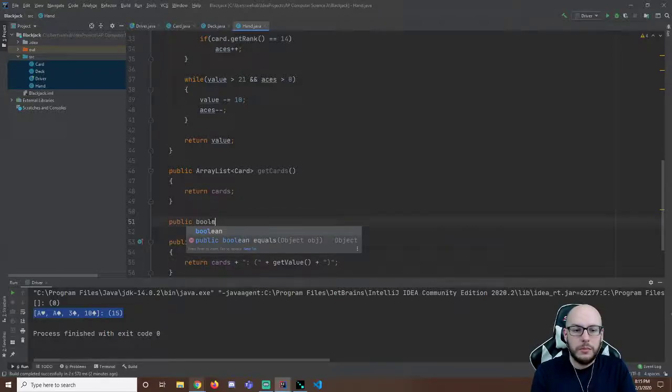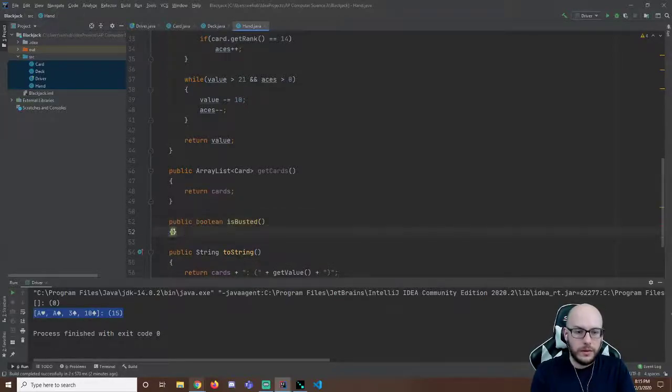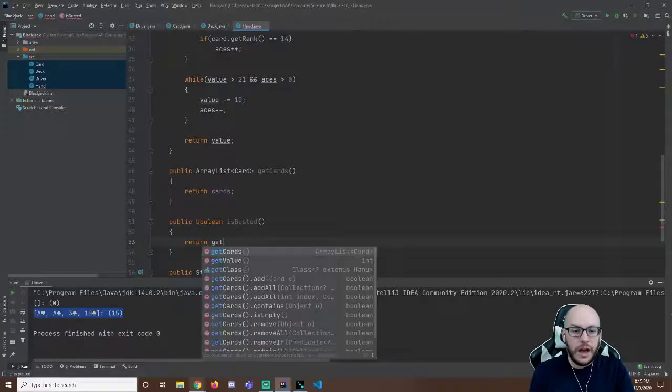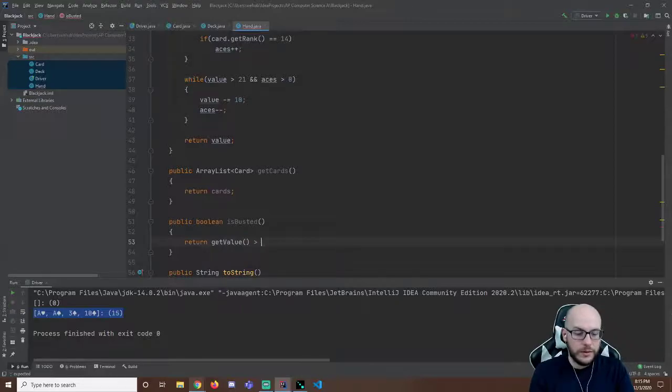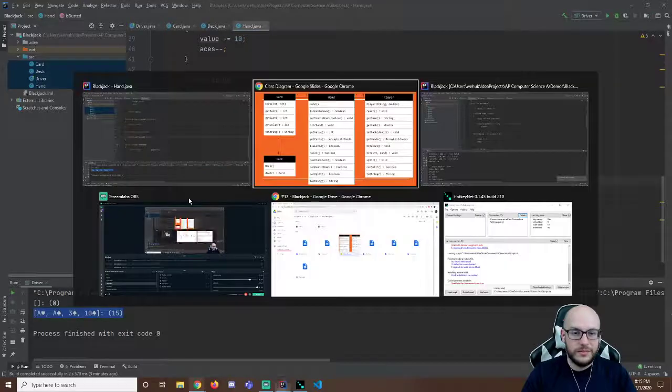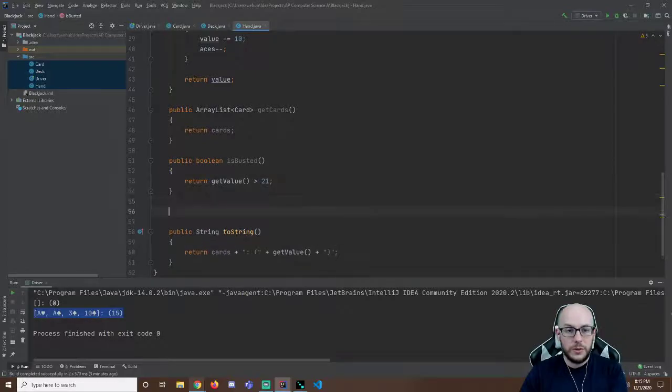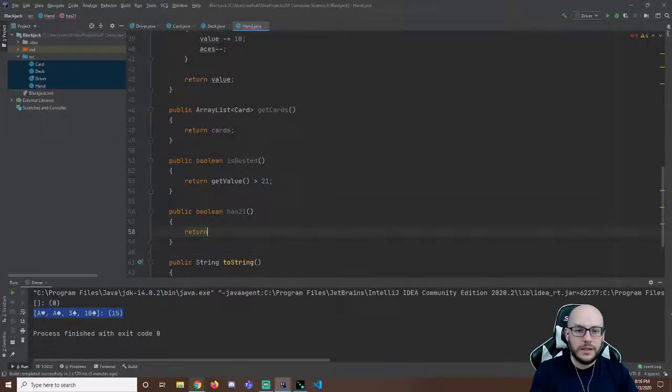Public boolean is busted. At the point of return, you could use an if statement, by the way, but at the point of return, we're just going to ask the question here. Is the value of the hand greater than 21? If it is, it's busted. Has 21, also something very simple. This means that the value of the hand is exactly 21.